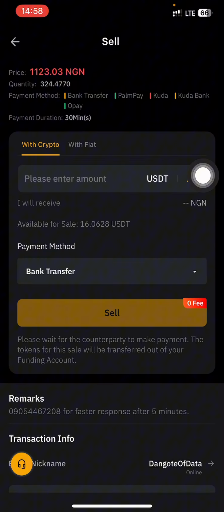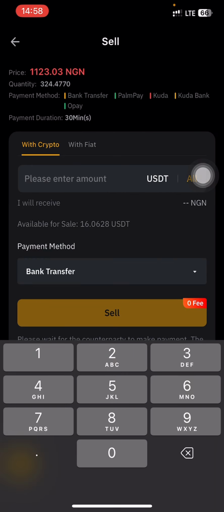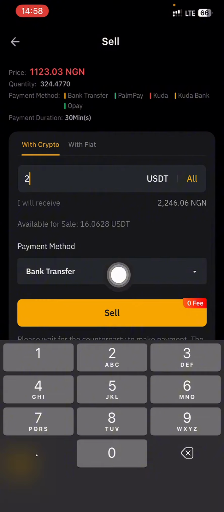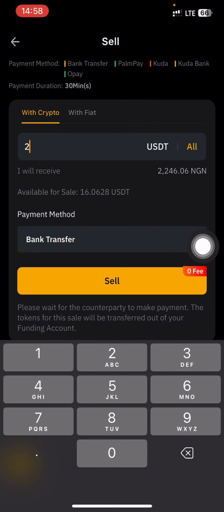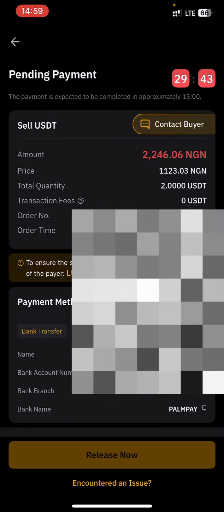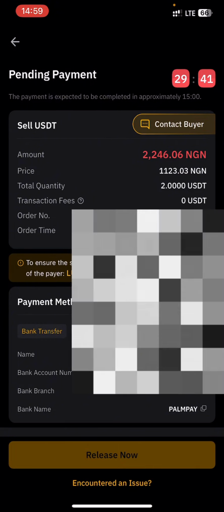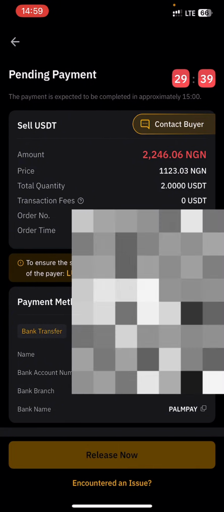Then I'm going to input the amount that I'm going to sell. So in this case, let me just sell $2. Then I'm just going to tap on bank transfer. You'll be required to input your account number, and make sure the account number that you are putting corresponds with that of your Bybit. So just tap on sell. Make sure the name on your Bybit account corresponds with the name on your local bank account and you are not going to face issues.